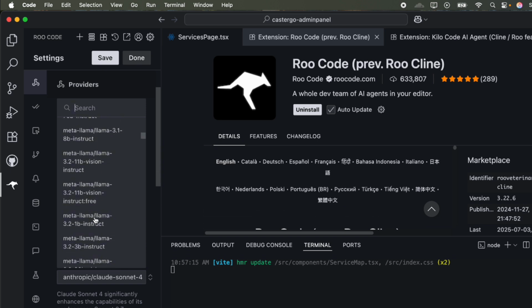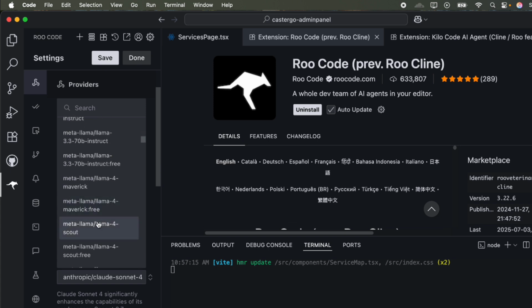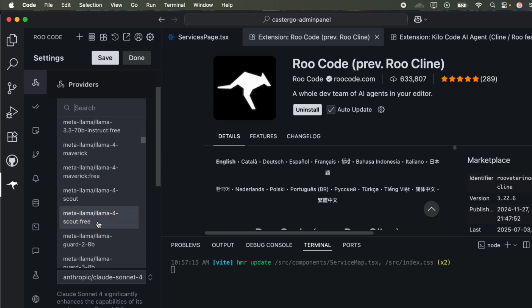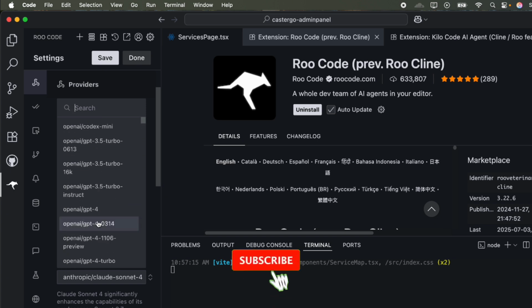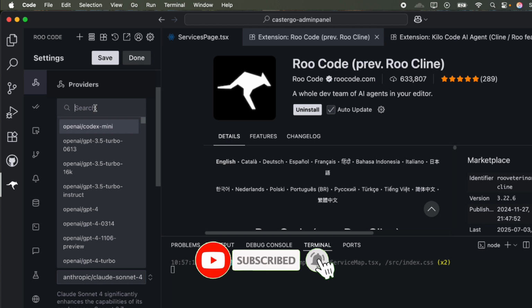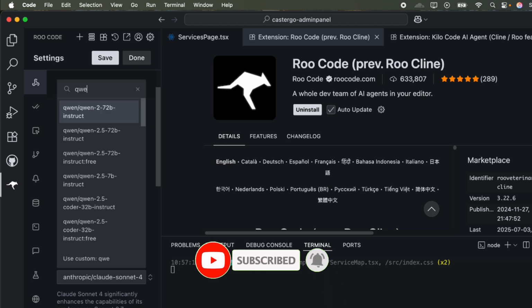Plus, that massive 1 million token context window? Total game changer, especially when working with tools like Klein. But hey, it's totally up to you. Pick what fits your workflow best. Also, you can choose some free models as well, such as DeepSeek or Qwen.